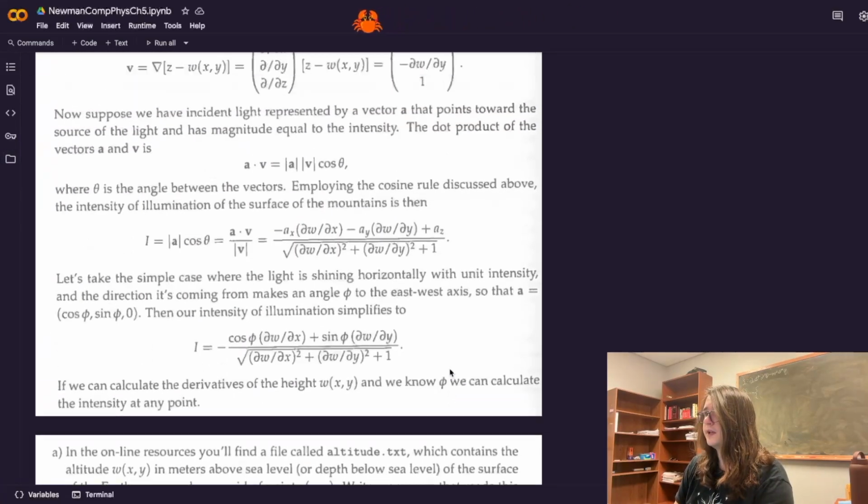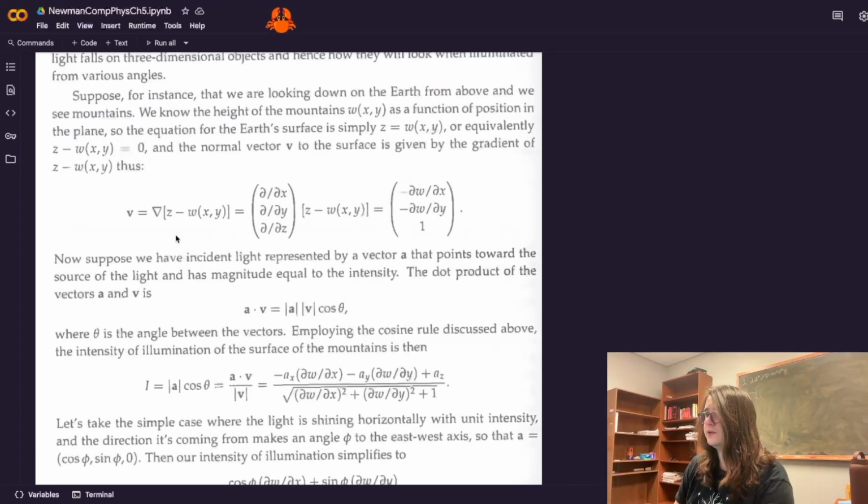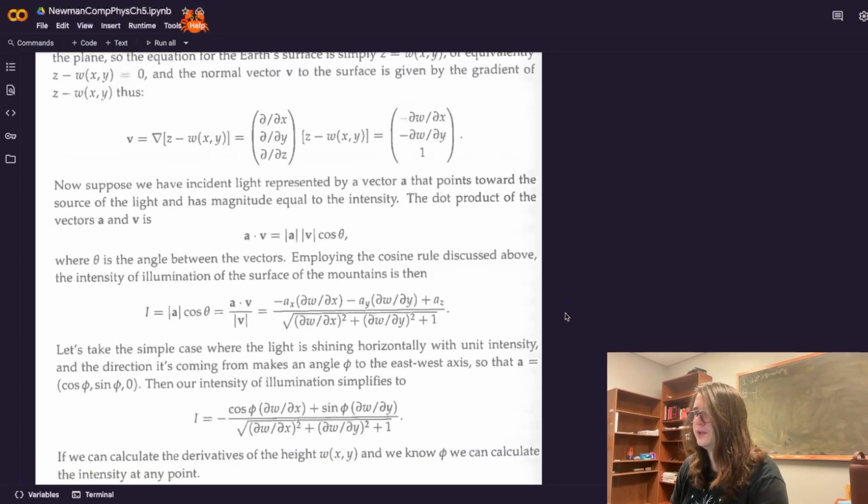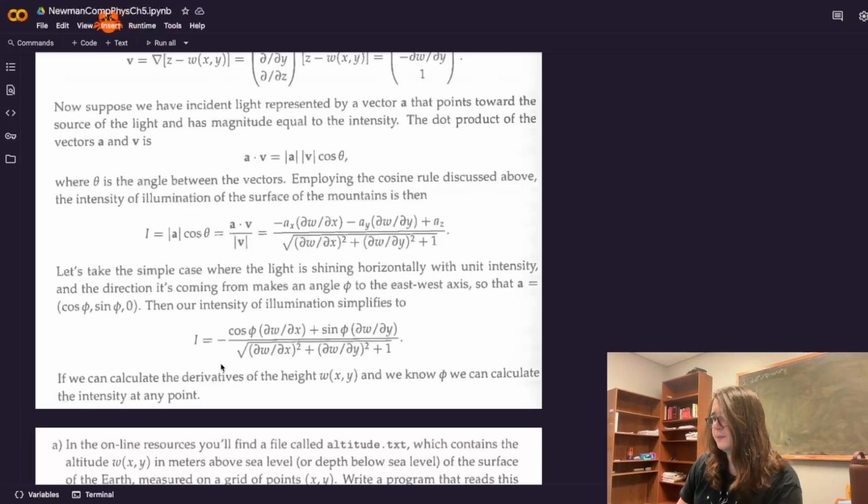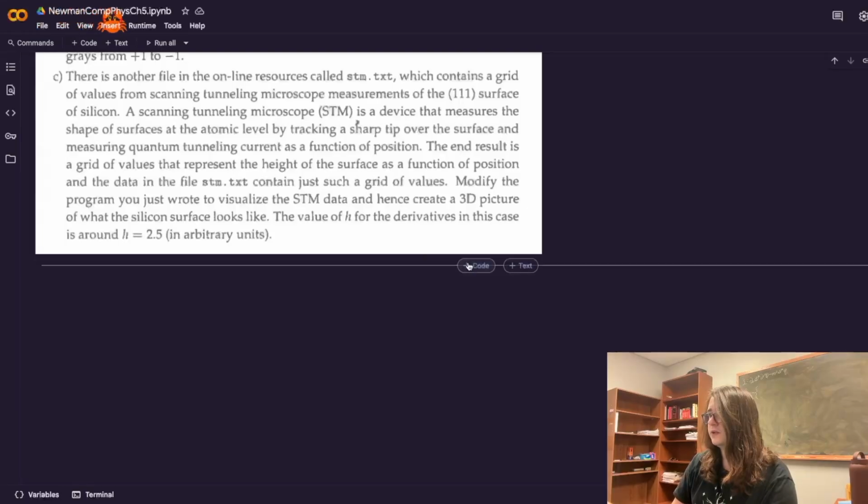It follows through this line of reasoning here that we're going to be pretty much calculating an intensity between all of the grid points of that data. To do that, we need to get the derivatives of all of the grid points in that data. So let's get started on that.